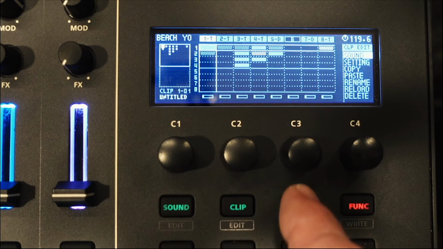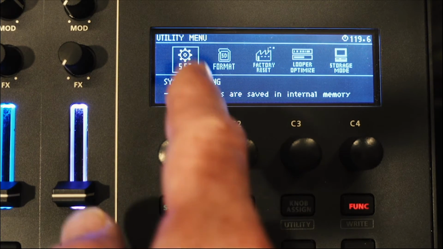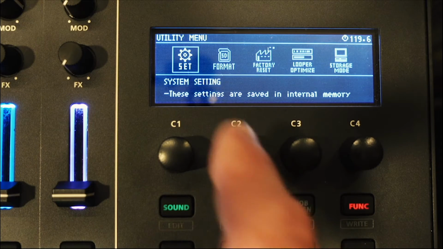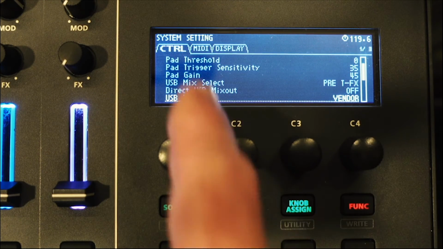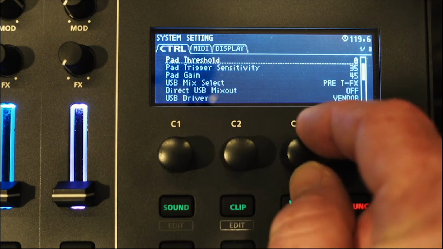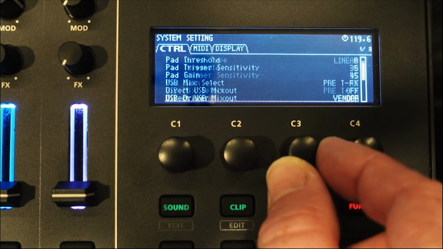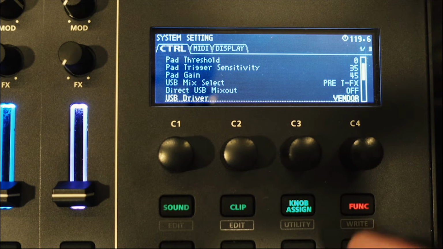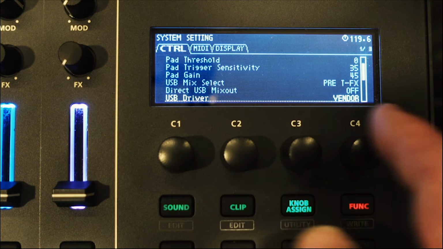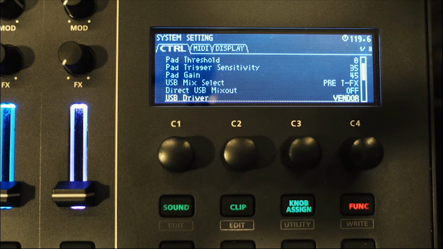Hold shift and press knob assign to get into your utility menu. Go ahead and hit enter on settings, or C4 like a button. You'll be under the control tab and you're going to want to scroll down until you get to USB driver. You can scroll with C3 or using your arrow keys. Look at your USB driver and make sure it says vendor. If it does not and it says generic, switch it over to vendor.